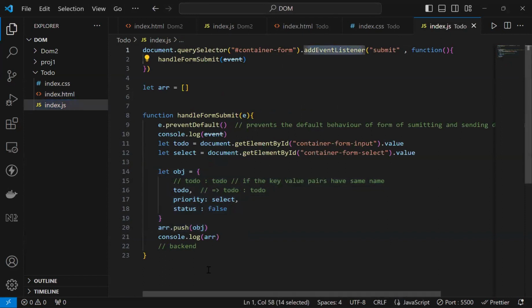What does an event listener do? It attaches events to our selected element, which is the form. We have added a submit event to it, and we want to run a function called handle submit in it, right? We want to pass an argument. So to pass an argument, we wrapped it in an anonymous function. All right. What are we passing inside this handle form submit? We are passing an event, right?